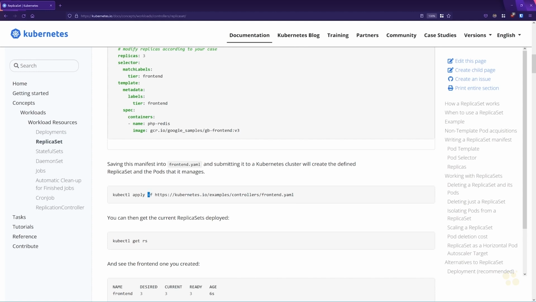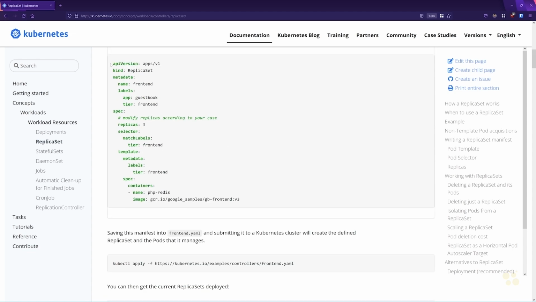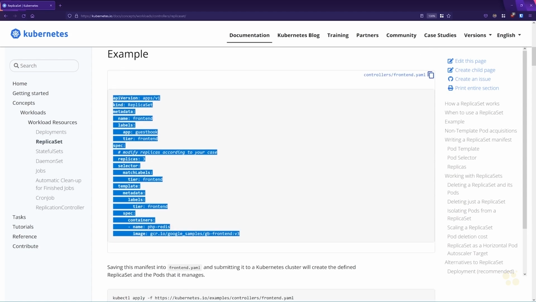And then the -f operator is short for the --filename argument, and that's going to allow you to specify the path to your file, which could be an HTTP URI, or it could be just a local file system path. So let's go ahead and try that out and just understand how replica sets work, since this is kind of what the deployment resource is building on top of.